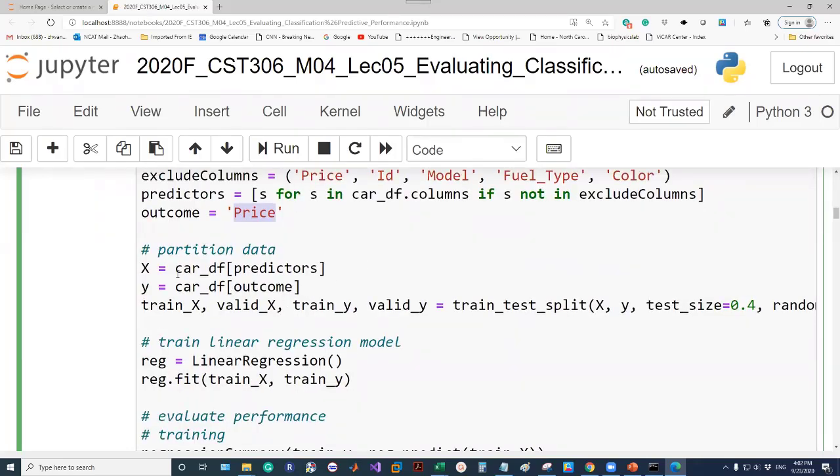Then we define the partition data. We divide the data into two groups. One is for the predictors, the other one is for the outcome data, the input data and the output data. So we can use these two groups of data for the training. Yeah. So we have the train test split. Okay, we split these two groups of data into training and validation.